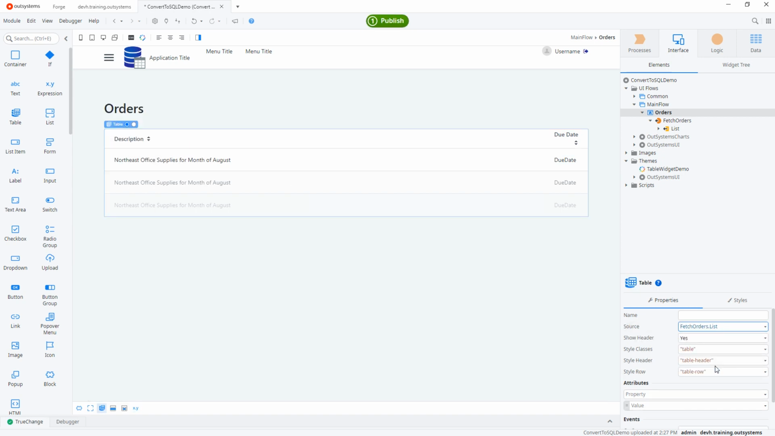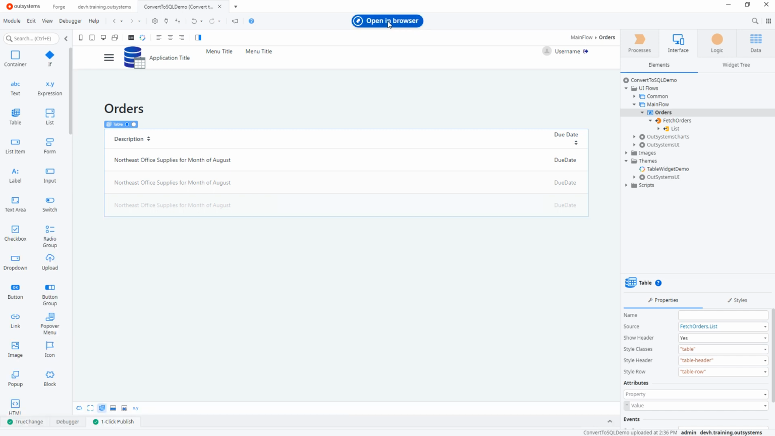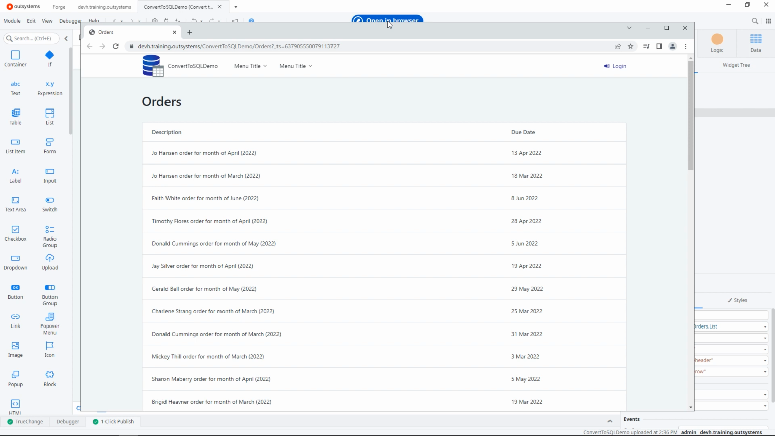To recap, we created a data action, then converted the existing aggregate to an SQL, and after that we fixed the user interface to now use the data action output instead of the aggregate. Let's just confirm that all data shows up as expected. And there we have it.